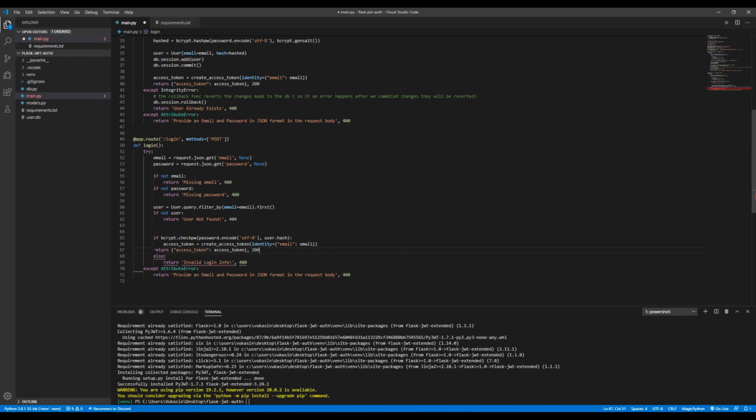So if a user logs in or registers, we'll create an access token. The identity and all the data inside of it will be just the email. You can add more stuff, you probably will. And then we'll return a dictionary, which will be converted to a JSON object, with the access token, and that's it.